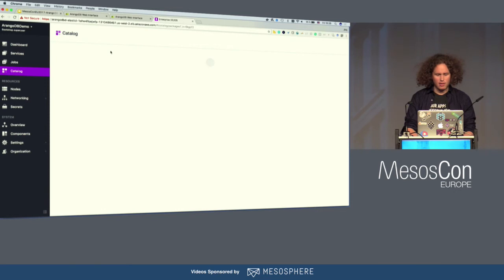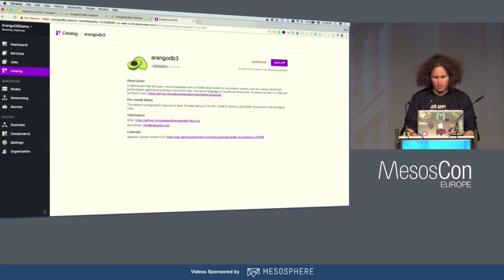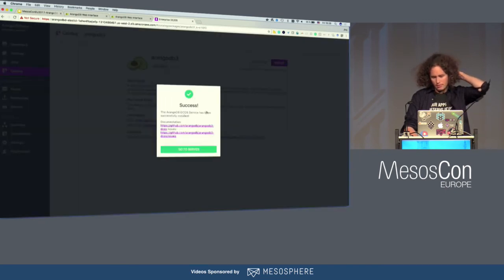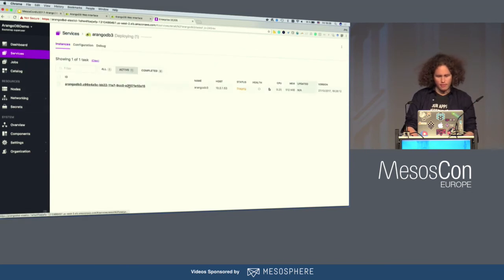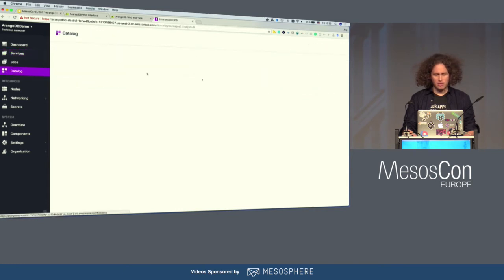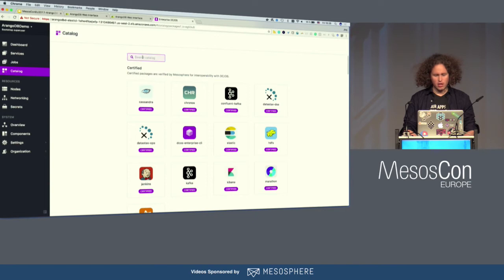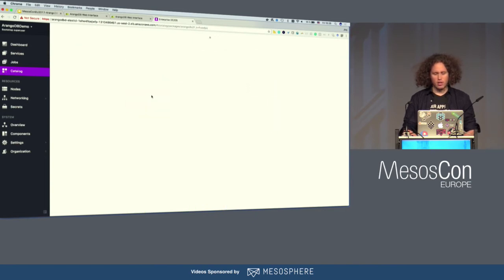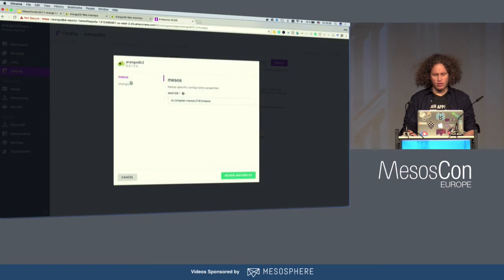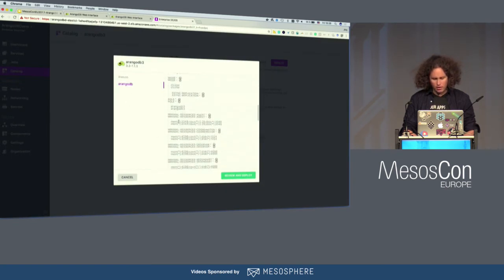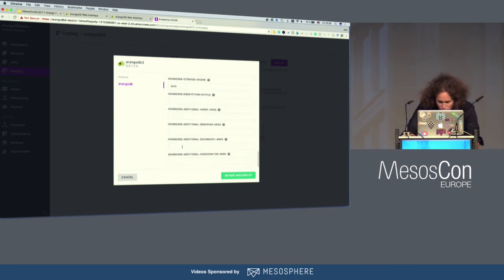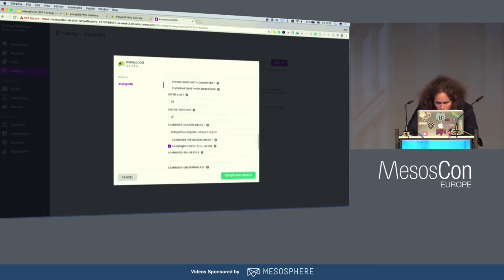As ArangoDB is in the universe, simply go here, install it. So right now the scheduler is coming up. And maybe one neat feature which isn't enabled by default, but since 2 days ago, that's when they changed it, we can also deploy it in a UCR configuration. What we installed right now is using the Docker containerizer, but we can also switch it to use the Mesos containerizer, which is hard to see here.